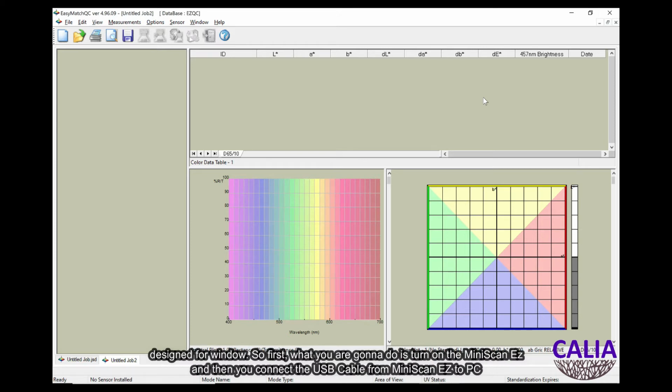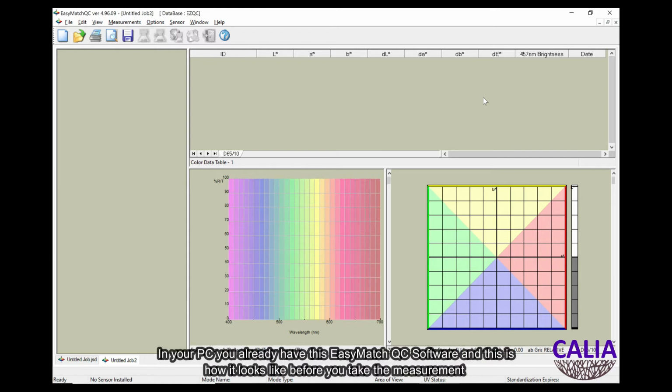So first, what you're gonna do is turn on the Miniscan EZ, and then you connect the USB cable from Miniscan EZ to PC. So in your PC, you already have this EasyMatch QC software, and this is how it looks like before you take the measurement.